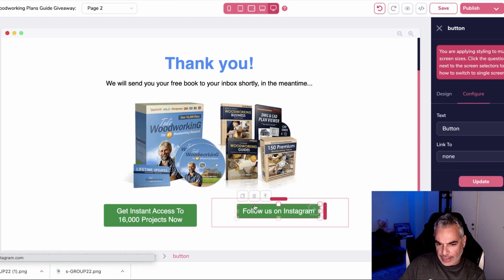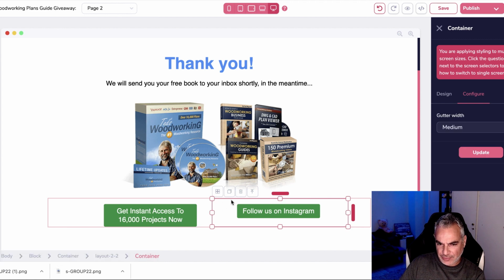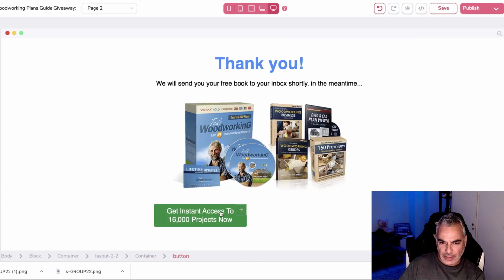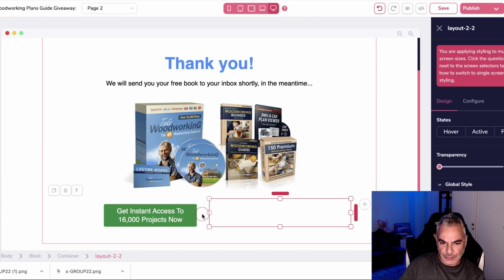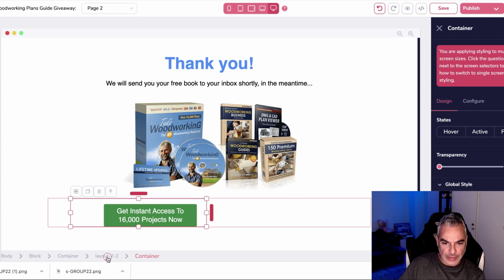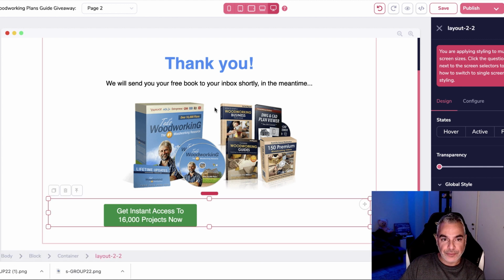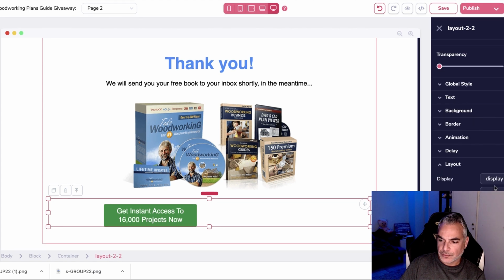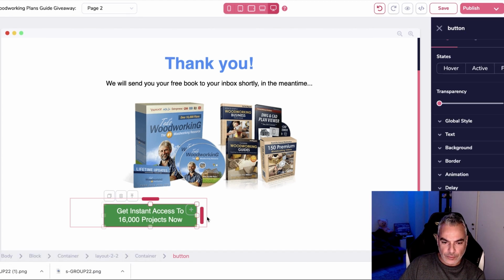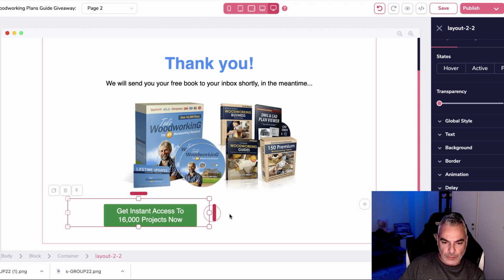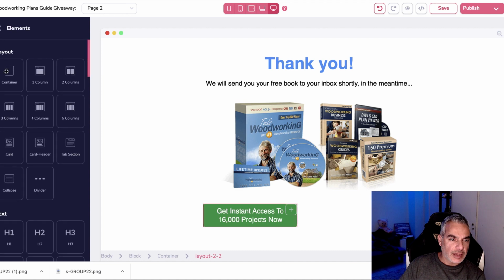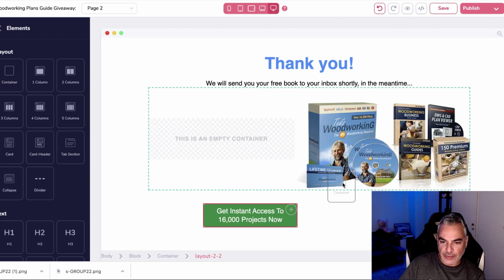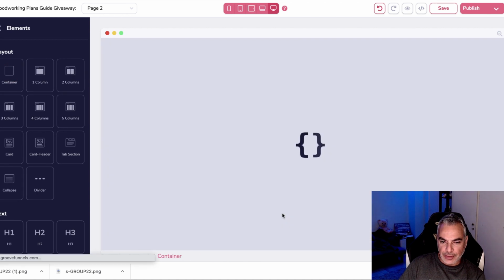I'm not gonna add a second button. It doesn't make sense for me to have a second button there. We'll just take them directly to this layout. Actually, I'm just gonna create a new container right underneath there, and I'm going to take that button and put it in there.